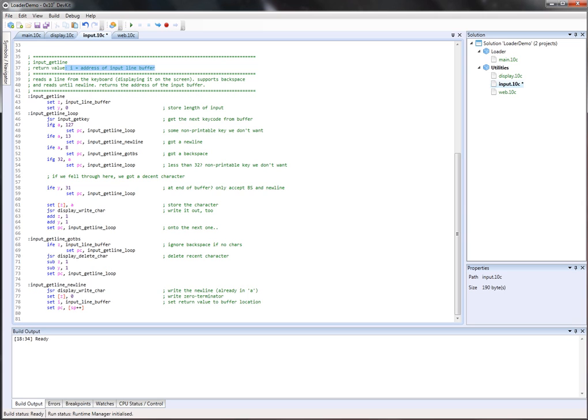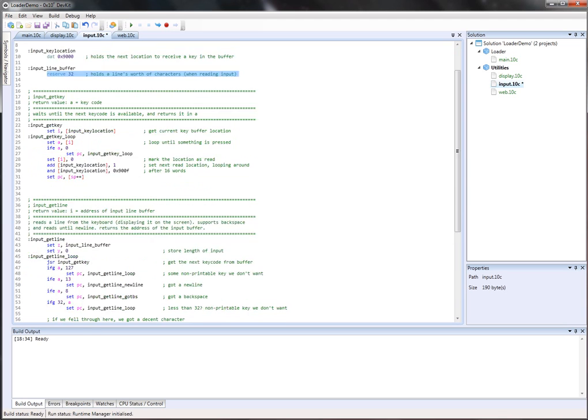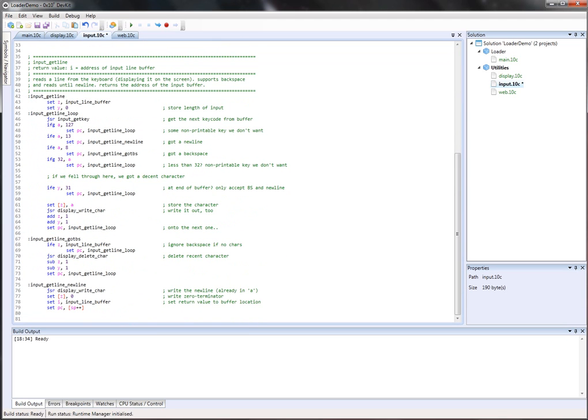There's a return value here in I of the address of the input line buffer. That's in case we chose to do it a different way in the future and didn't use this fixed buffer. Perhaps we'd allocate it or something. Anyway, so we'll get a key repeatedly in a loop. If it's greater than 127, as I said, ASCII non-printable or some other key, we don't really care. We're going to loop round again, get another one. If it's 13, it's a new line, and so that will write the new line, in fact. So it will use the display write char, and that's the end of the loop.